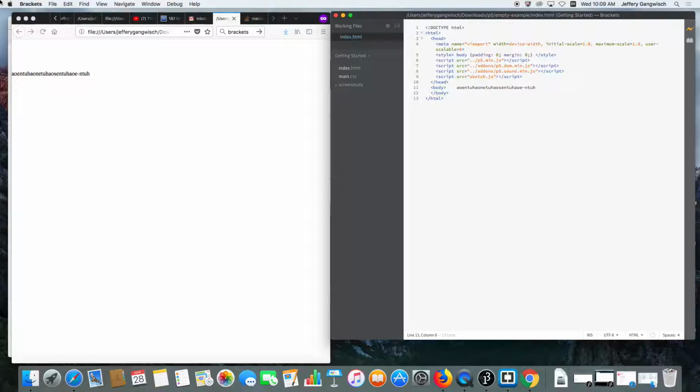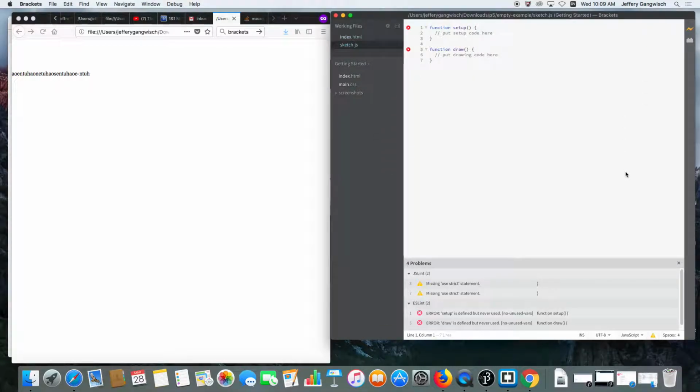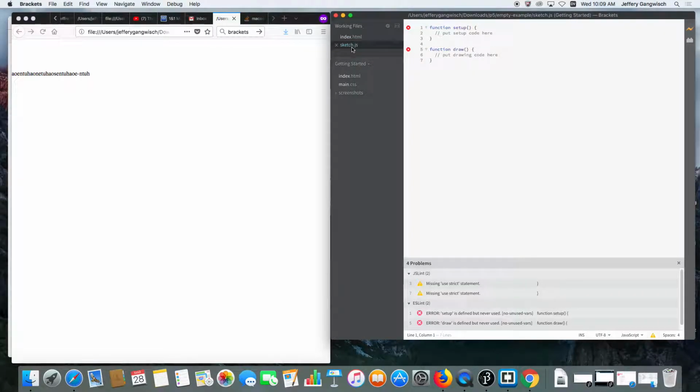Then, I'm going to go to File, Open. And this time, it already took me back to my empty example. If it doesn't for you, it's in Downloads, P5, empty example. But I want to open the sketch.js. I'm going to open that. So now I should see index.html and sketch.js.